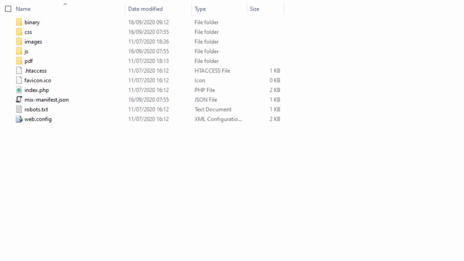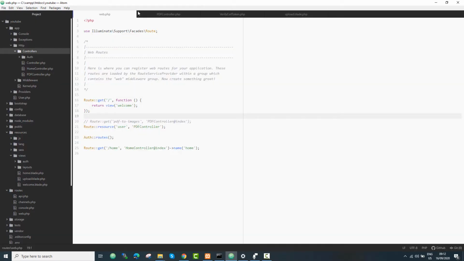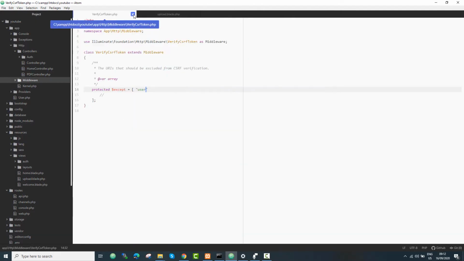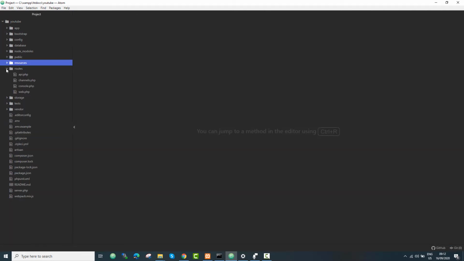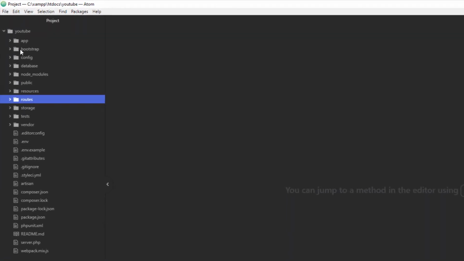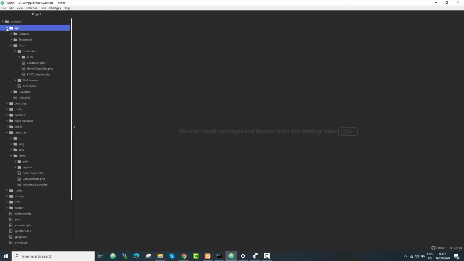Okay, I have opened this application in my Atom editor, so we can close all of these tabs, and I can show you the structure of this application. If we view this, the resources folder contains our views, the app folder contains our controllers, and the routes folder contains the routes of this application.